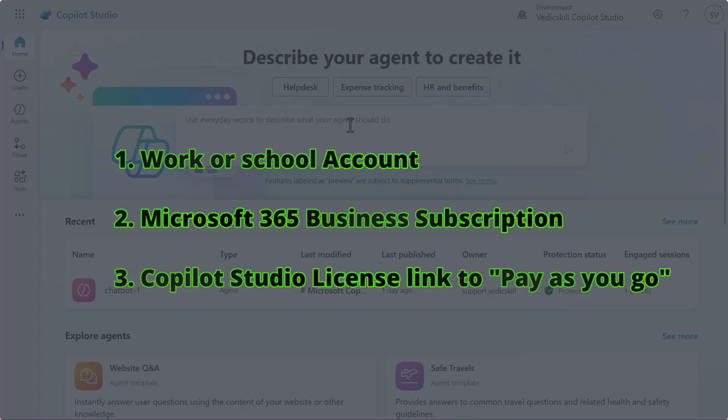Alright, I am assuming that you already have the three checkboxes ticked. Now we are good to go for creating our agent.